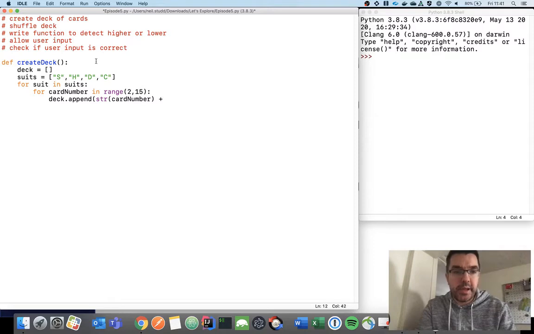So put the card number and then the letter of the suit after it. So I think that will go through and go 2S, 3S, 4S, etc. And the easiest way to find out would be to do return deck at the end. So when you call this function, it creates the deck and then sends it back. But this will be completely unsorted to begin with.